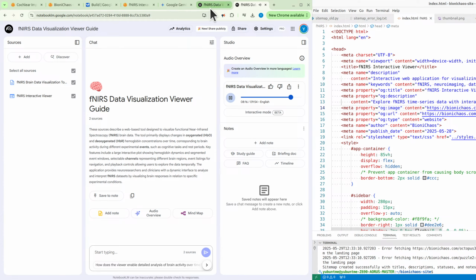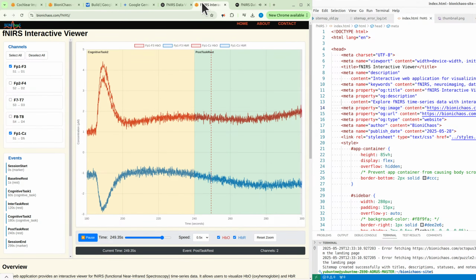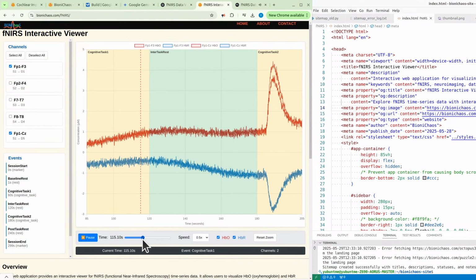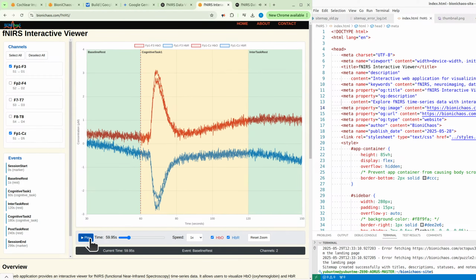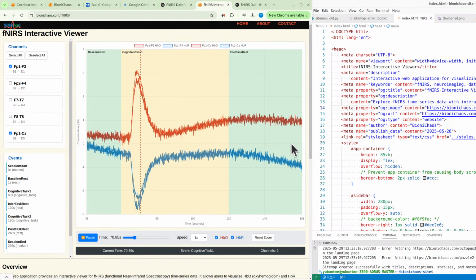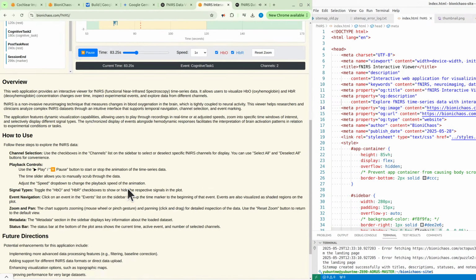It definitely looks geared towards neuroscientists, cognitive scientists, maybe clinicians who need to dig into this kind of data regularly. It seems to address the practical challenges they face. And there's even a hint about future development. Yeah, the source mentioned potential enhancements.